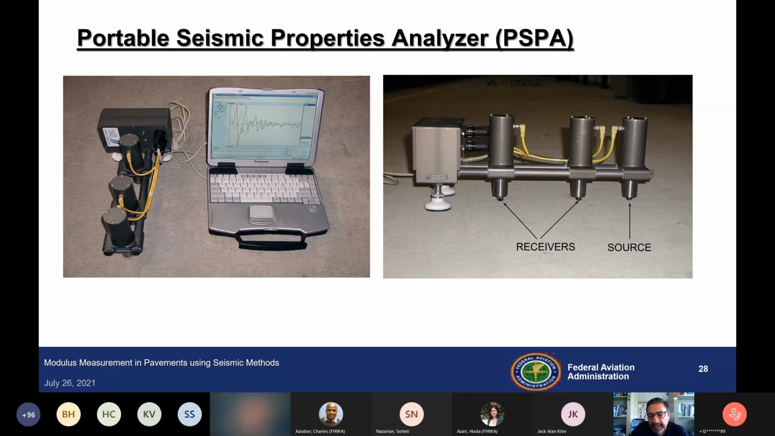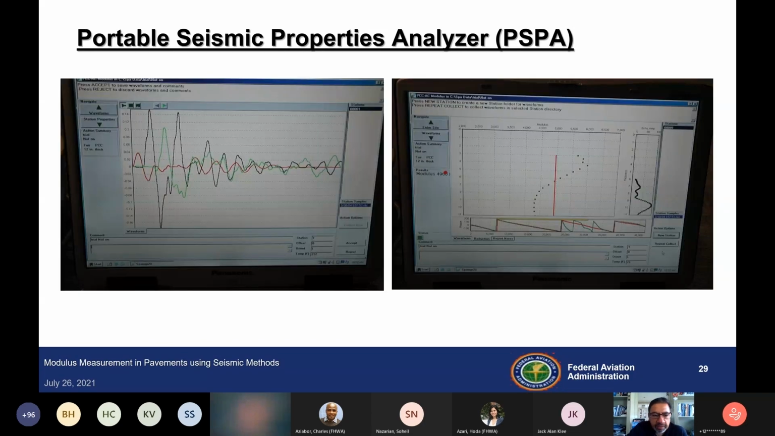So basically the spacing between the source and the first receiver, and the first receiver and the second receiver, are the same. It's a very convenient test because all you have to do is carry the laptop and the PSPA equipment. At that time, the equipment used to have a rechargeable battery, but the version that we purchased later takes power from your laptop through a USB port.